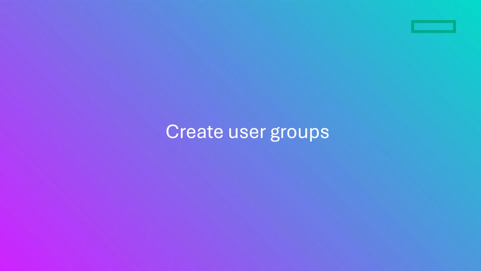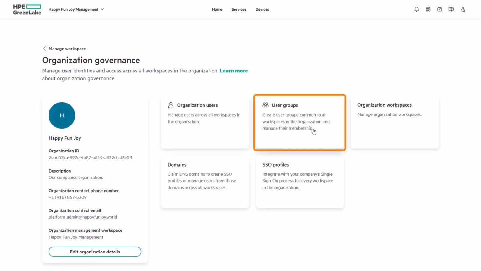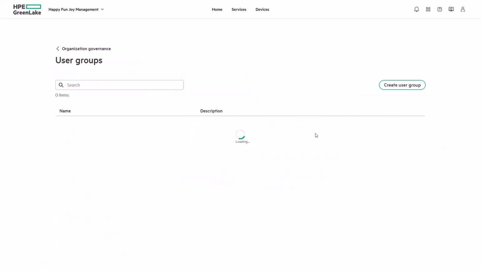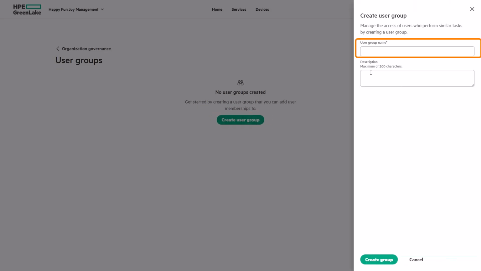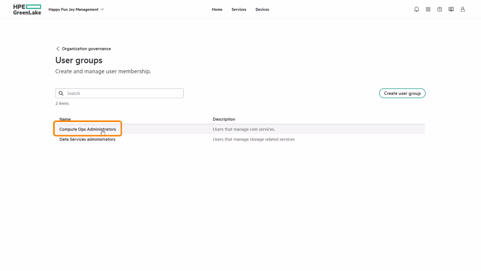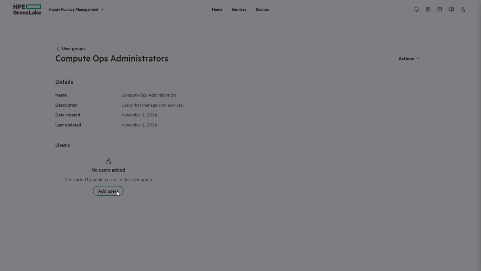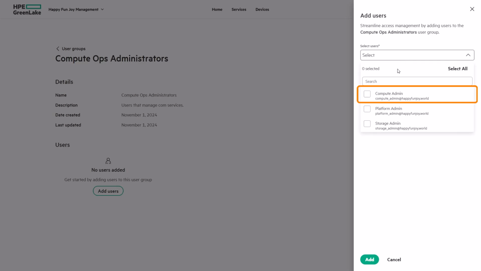Now we will create user groups and add our users to their relevant groups. Click on the link to go back one page, then click the User Groups tile. Click Create User Group and fill in a group name and description to create a new user group. Now we add our users to our new user groups. We've created 2 user groups. Click on a group name. Click Add Users, then select Users, pick a user or multiple users from the list, and click Add.